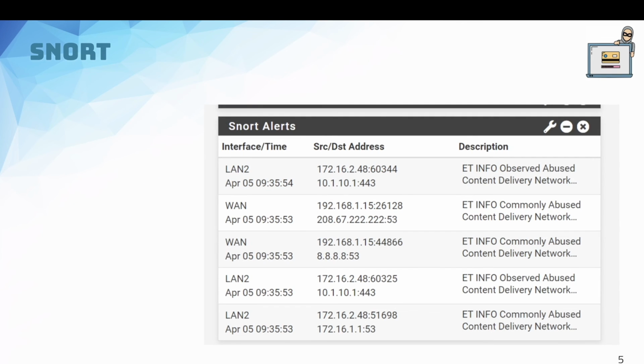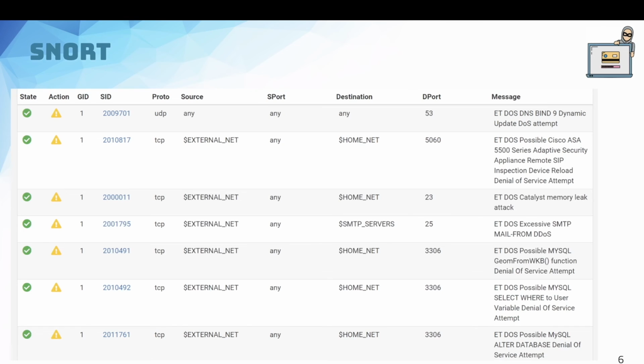This is some of the Snort alerts which we might receive at the interface, with a specific timestamp as well, a source and a destination address with IP address and port, and a description: observed abused content delivery network. If you want to configure this on your own network, don't be surprised, because Snort is going to detect a lot. You might think, oh, is that really super dangerous? It depends, of course. But just give it a shot and you might see. Snort is open source, by the way, so it is freely installable.